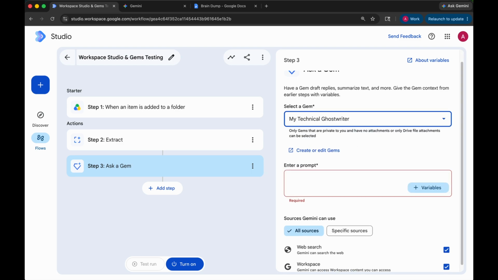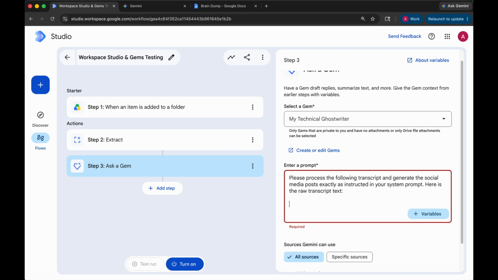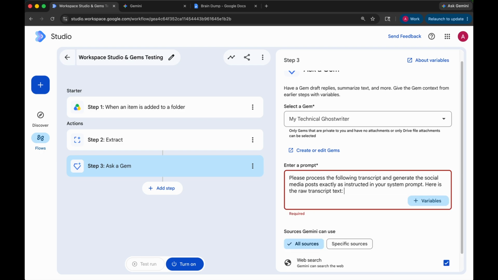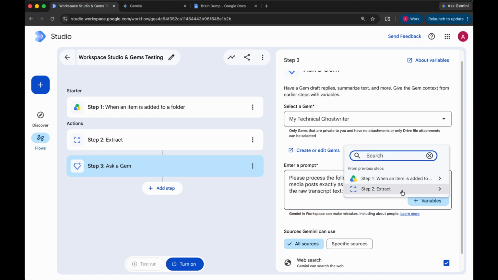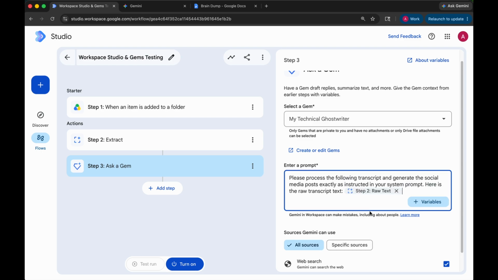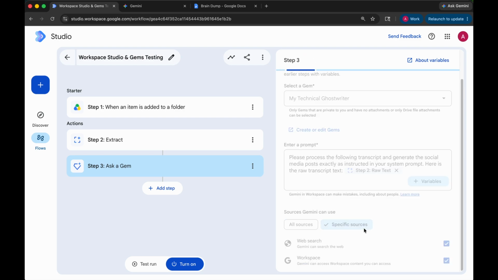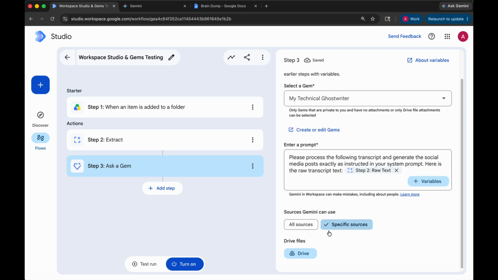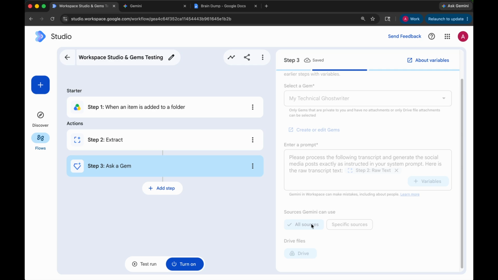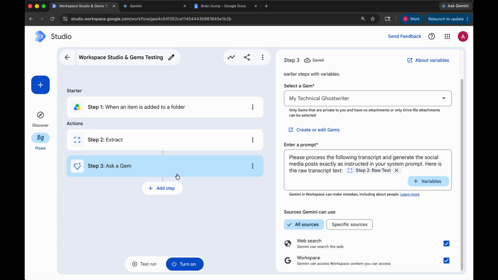So I'm going to select that. And the prompt that I'm going to be using for this tutorial looks something like this, that says, please process the following transcript and generate the social media posts exactly as instructed in your system prompt. And I'm going to be giving in the raw text that looks something like this. If you want some specific sources, you can always come in here and specify those specific sources. For now, I'm going to be keeping it on all sources.